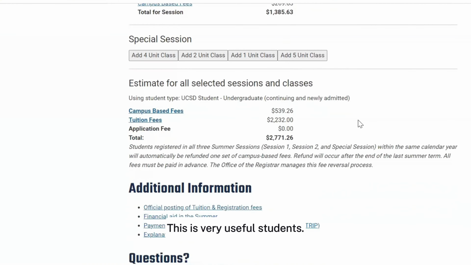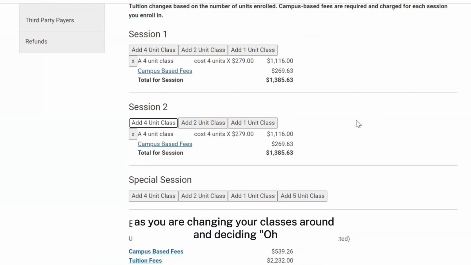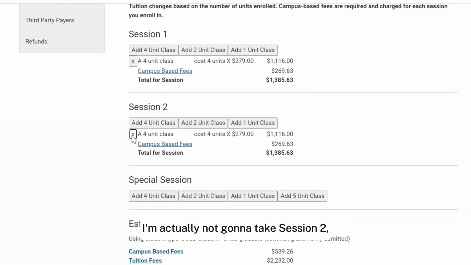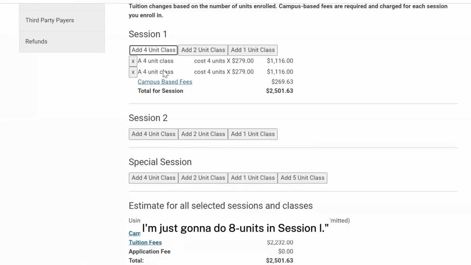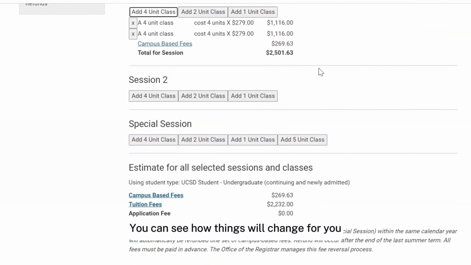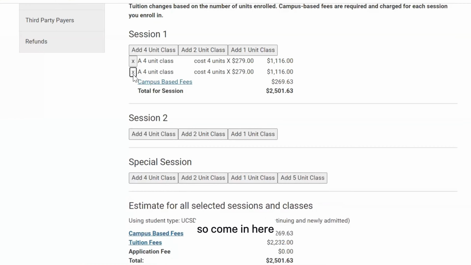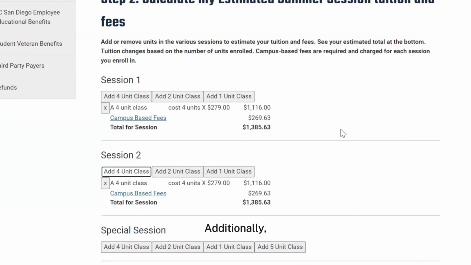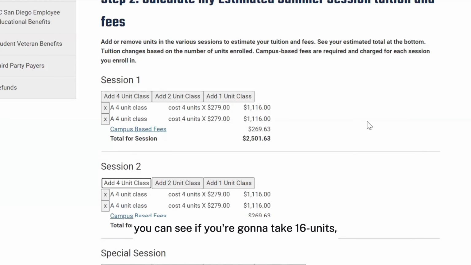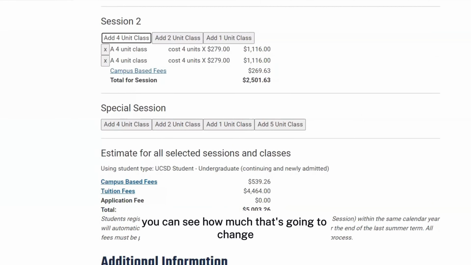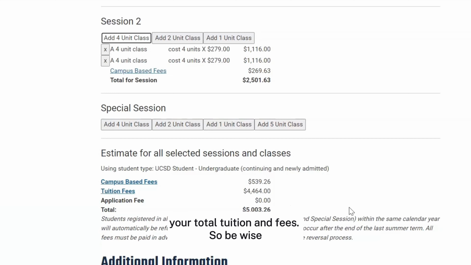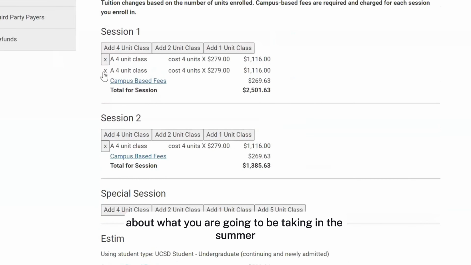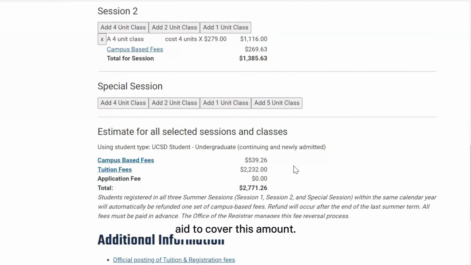This is very useful, students. You can just come in here and figure out as you are changing your classes around and deciding, oh, I'm actually not going to take session 2. I'm just going to do 8 units in session 1. You can see how things will change for you. So come in here, use your calculator to figure out what your charges are going to look like. Additionally, you can see if you're going to take 16 units, you can see how much that's going to change your total tuition and fees. So be wise about what you are going to be taking in the summer to make sure you have enough financial aid to cover this amount.